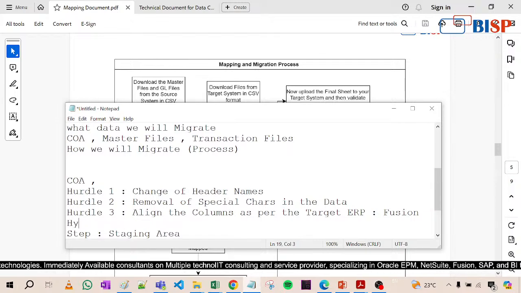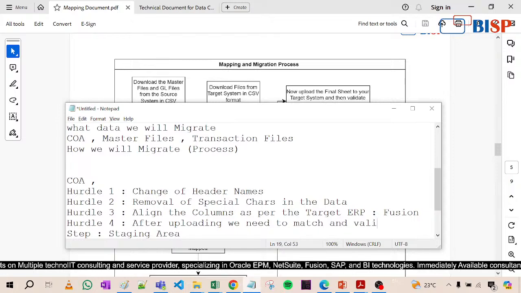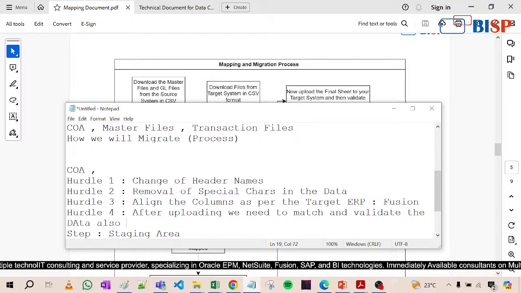Hurdle 4. Now hurdle 4 is that only after uploading we need to match and validate the data. Why? Many times it happens that we have uploaded 100 records and at the end in Fusion only 15 to 20 records are loaded and the remaining are all missing.